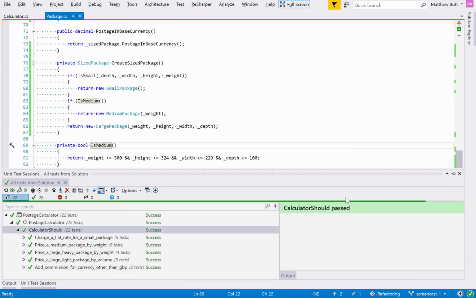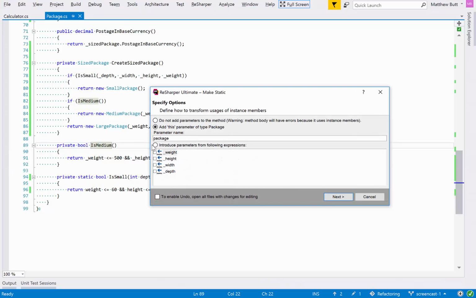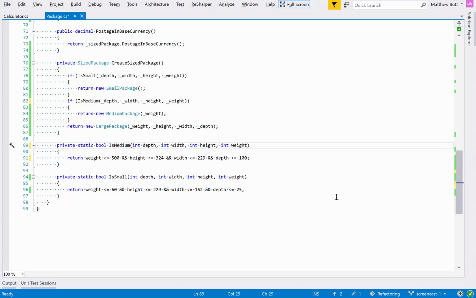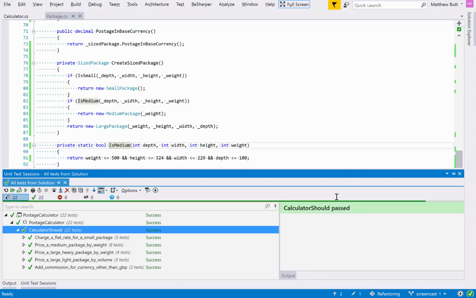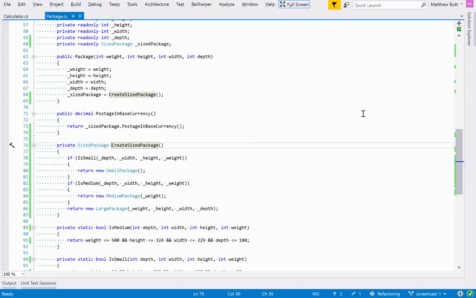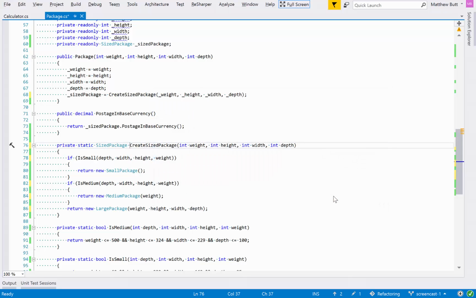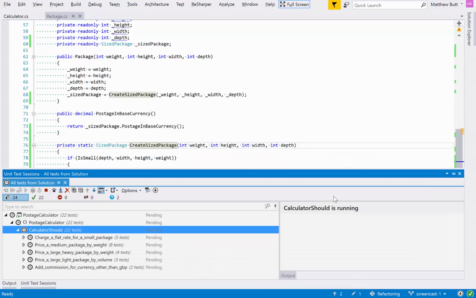We will do the same with isMedium. Introduce the parameters from the following expressions: weight, height, width, depth. Click Next, run my tests. And finally, we will do this with createSizedPackage. Exactly the same maneuver. Introduce parameters, depth, width, height, weight. Click Next, and go.